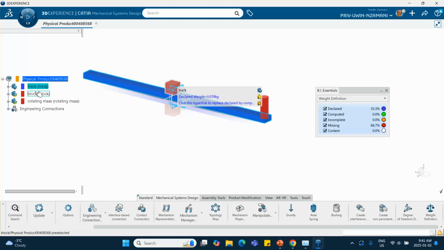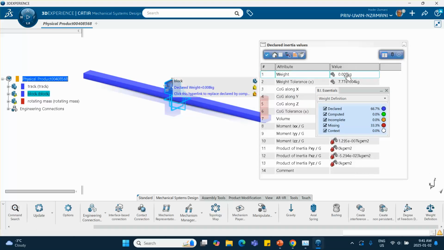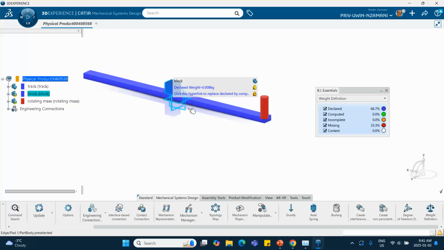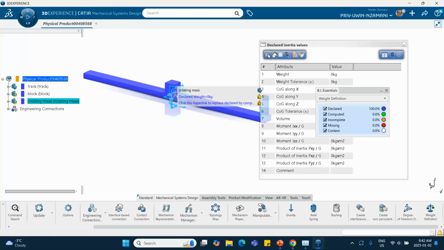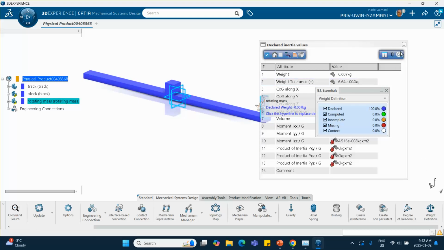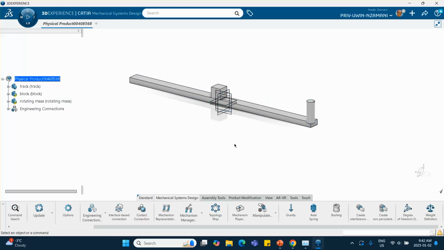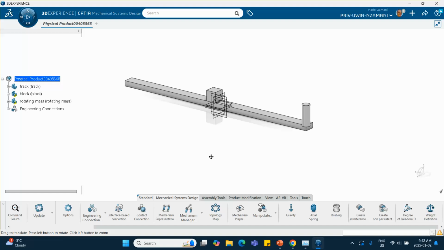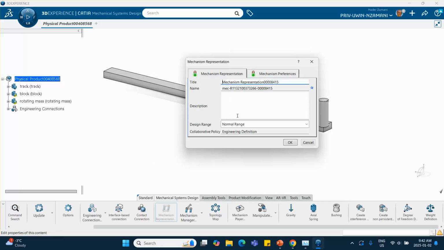Then I go and select the block, again hyperlink, click that checkbox. This is going to be made out of steel. Close it. And the cylinder, hyperlink, make it out of steel and close it. Without defining these properties, you cannot use a dynamic scenario and therefore you cannot put a motor there. Okay. Now, let's create our mechanism. See that mechanism representation. Say okay.